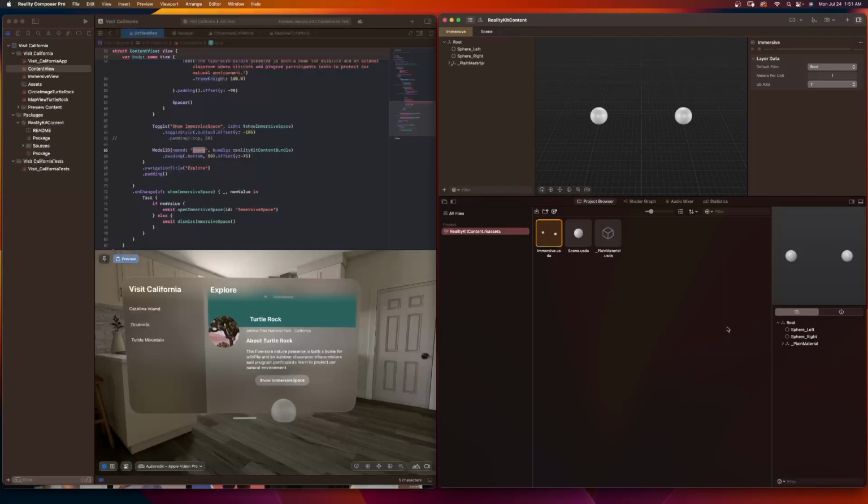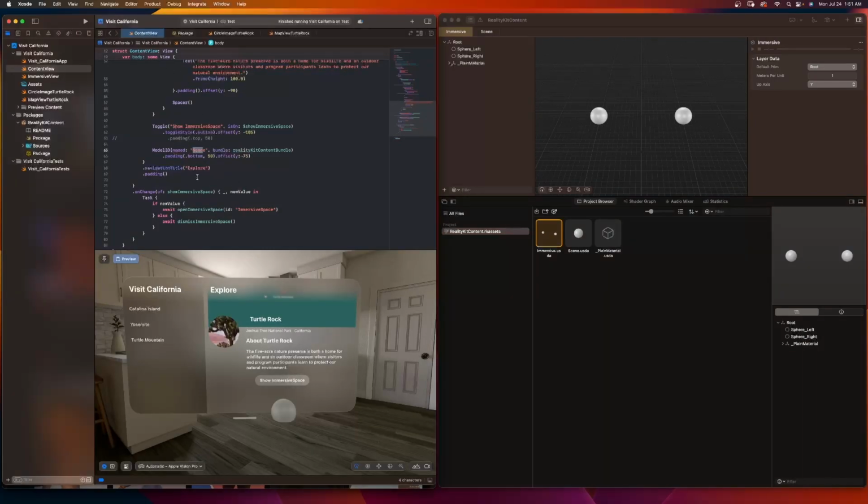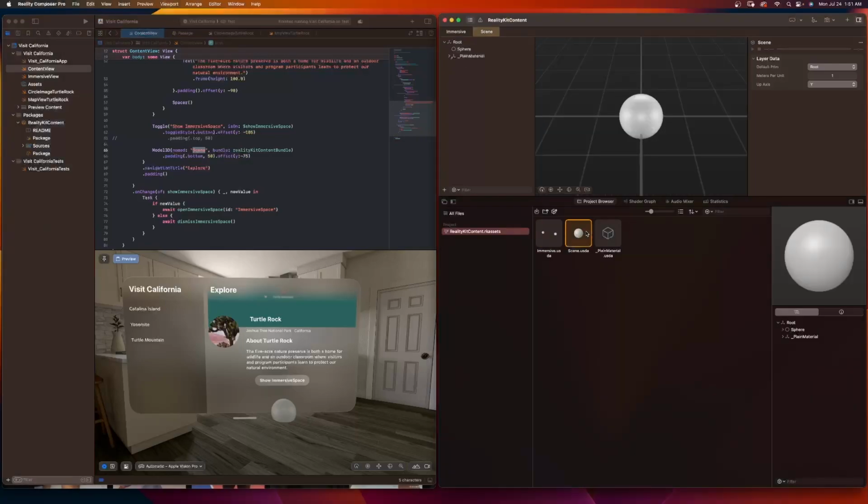Reality Composer Pro opens up here. You can see inside of Content View, the model that we're loading using Model 3D is called Scene. If we look in Reality Composer Pro, we have two scenes, Immersive and Scene. This sphere is this scene. So let's double click to open that. You can see it has a sphere in this.